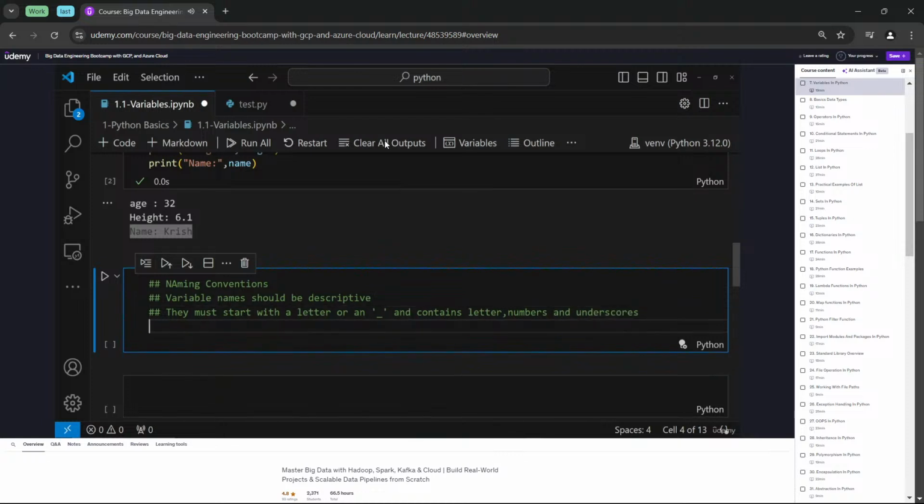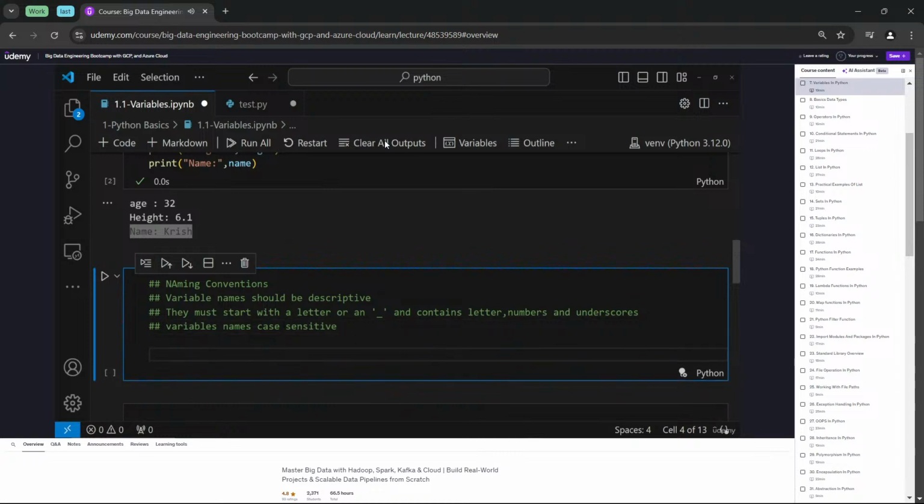And one more very important point which I've already mentioned: variable names are case sensitive. This also I've defined. So these are some of the important naming conventions with respect to variables. Now let's see some examples over here. First of all, I will go ahead and write some valid variable names.